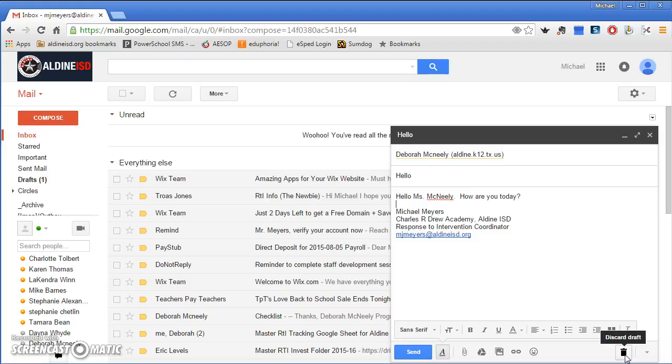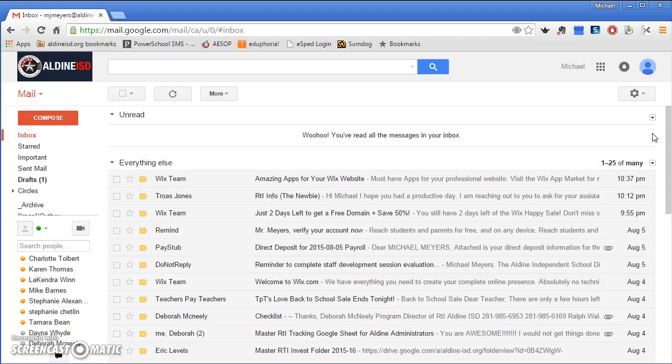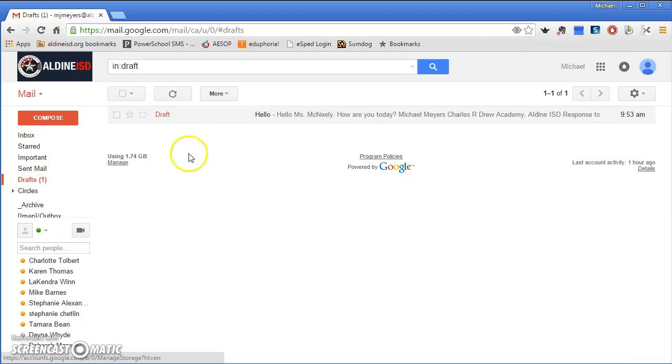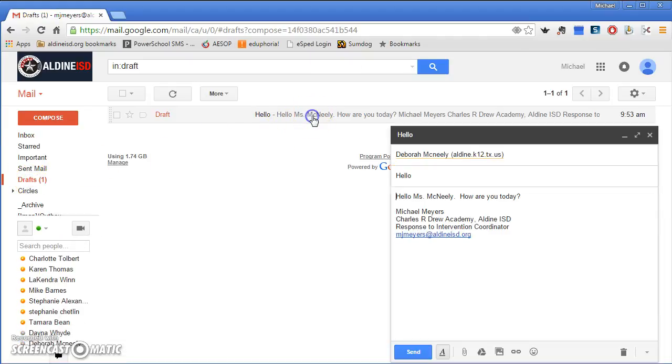So if you happen to not finish the particular message and you close it out, or you close out of Google Chrome completely before you finish that draft or that message, you'll find it in your drafts folder. It saves it automatically there.